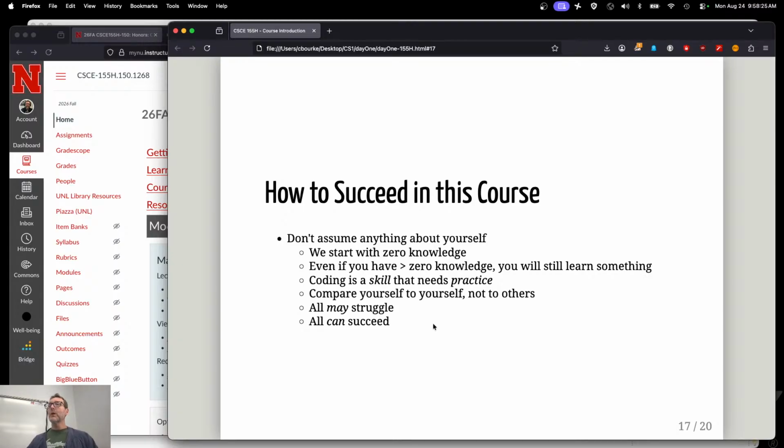We start with zero knowledge. You should start with zero knowledge, right? Even if you have 4 years of high school hacking because you did Python or Java or whatever else you did, you're still going to learn something. You're still going to get something out of this course, right? Coding is a skill that needs practice.